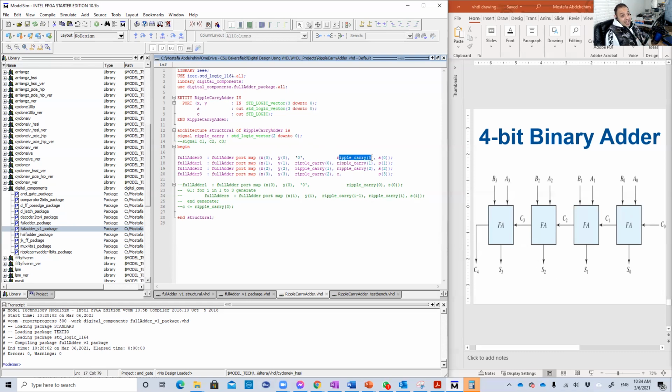And the carry here will be the first bit of our signal called rebel carry. So this will be rebel carry of 0, which is just an internal signal. Now full adder 1 will have the two bits of X and Y inputs, X of 1 and Y of 1, and the third input will be the carry that was generated from full adder 0. So this will be rebel carry of 0, which is this bit here.